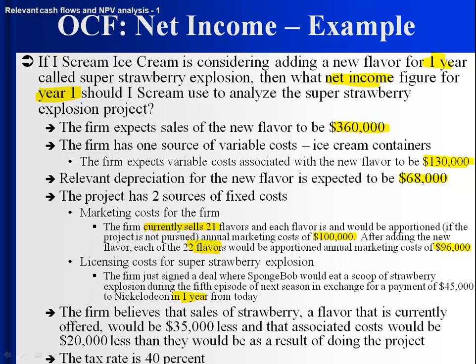And finally, there is another flavor, strawberry. So the firm currently sells strawberry, and they have determined that if they introduce this new flavor, then there's some folks that are going to buy the new flavor that, had it never been introduced, would have bought a scoop of strawberry or bought some strawberry. And as a result of the new flavor, it's going to have an effect on sales. In fact, it'll be 35,000 less as a result of the new flavor, but that means less costs, and so costs would be $20,000 less than they would be as a result of doing the project. So it gives you some idea of what the decision to do the project would have on revenues and costs.